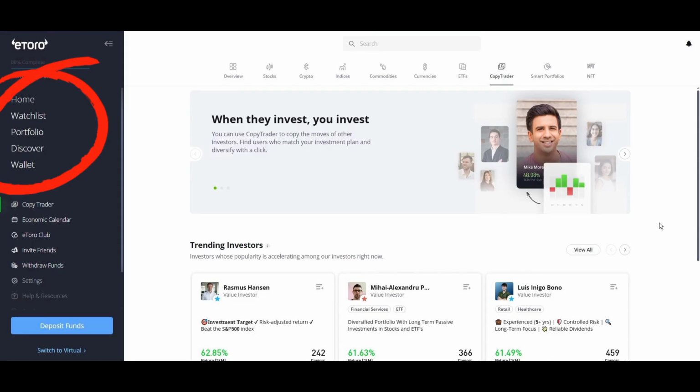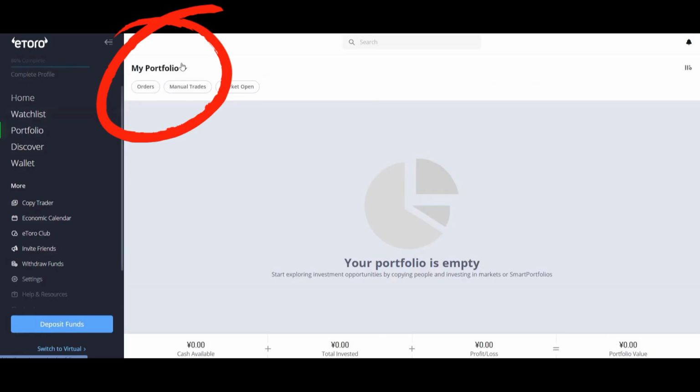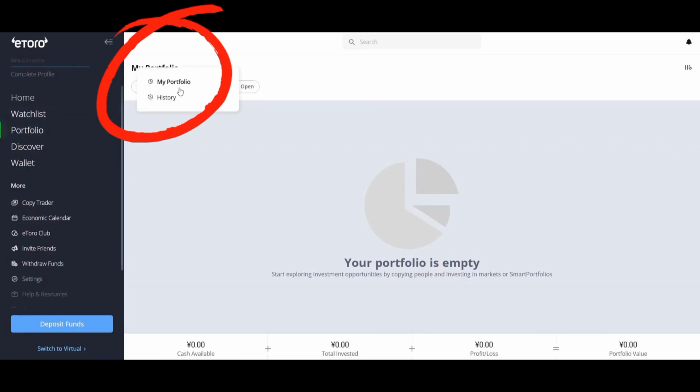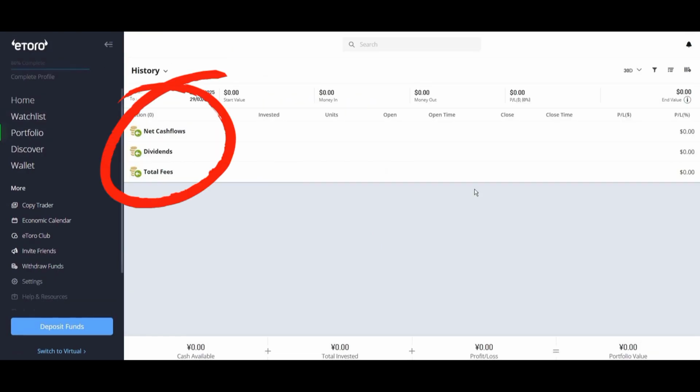First, go to your portfolio on eToro, click the History button to view your past transactions. Look for the section showing your dividends. Check the amount you receive. This will already be credited to your account balance.